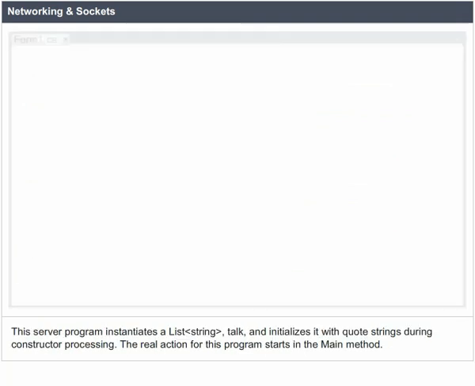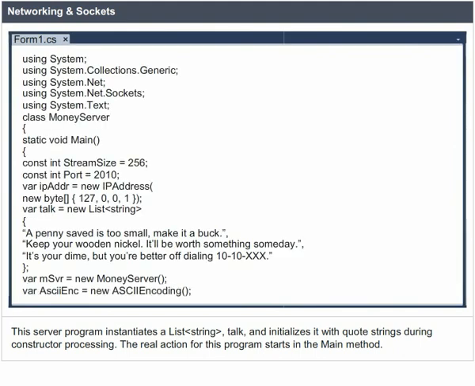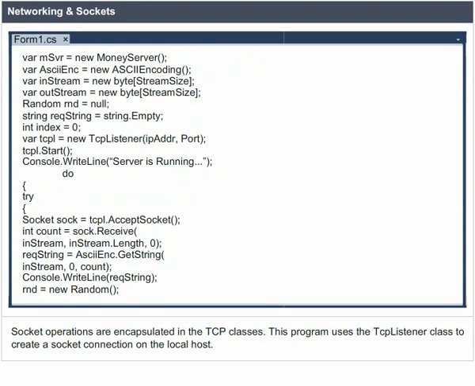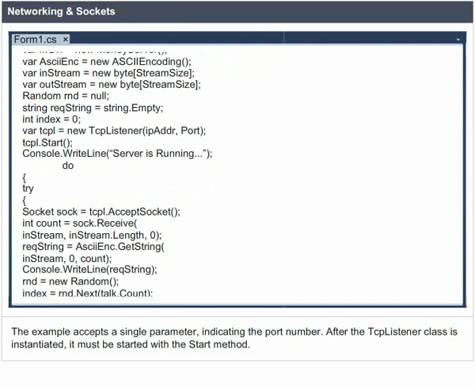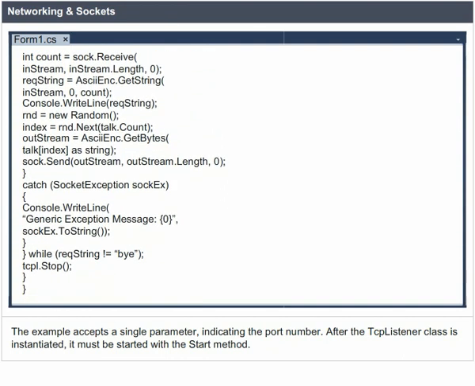This server program instantiates a List<string> talk and initializes it with quote strings during constructor processing. The real action for this program starts in the Main method. Socket operations are encapsulated in the TCP classes. This program uses the TcpListener class to create a socket connection on the localhost. The example accepts a single parameter indicating the port number. After the TcpListener class is instantiated, it must be started with the Start method.